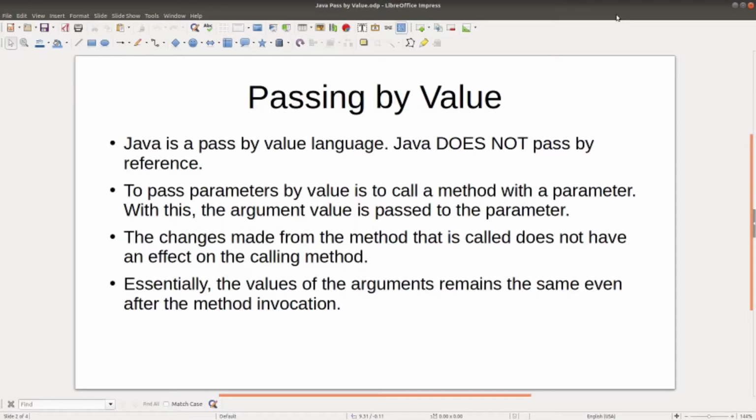To pass parameters by value is to call a method with a parameter. With this, the argument value is passed to the parameter. The changes made from the method that is called do not have an effect on the calling method. Essentially, the values of the arguments remain the same even after the method is called. So let's do a quick coding example just to determine what we're talking about.